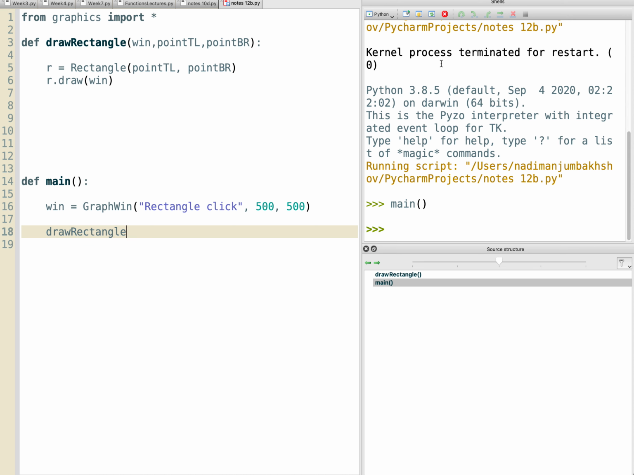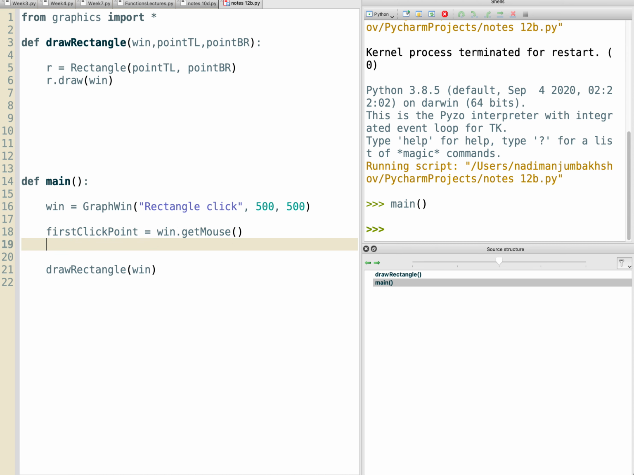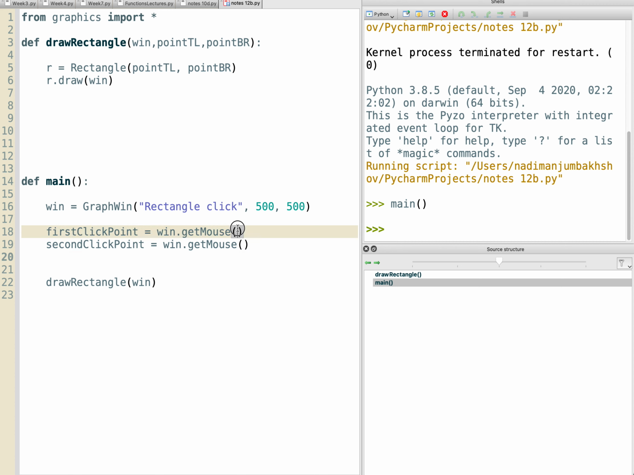Okay, so we call our draw rectangle function, this one up here, and we pass it the window, which is this window here, and we want to pass it 2 points. So let's say your first click point, and just so I can emphasize how I'm doing this, the point built from the first click is me clicking on the screen. And let's say second click point is a second click on my screen. Okay, so those 2 points are grabbed from clicking that screen.